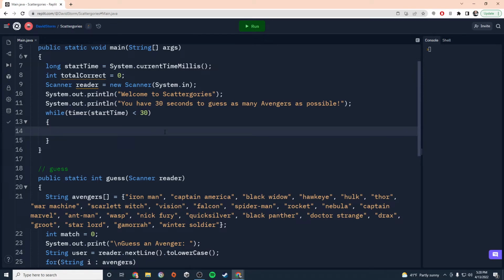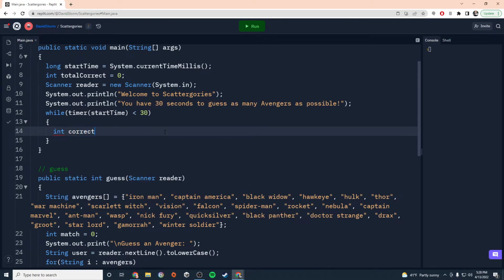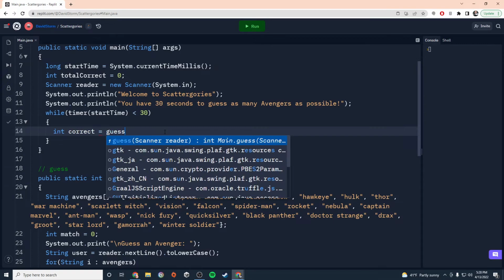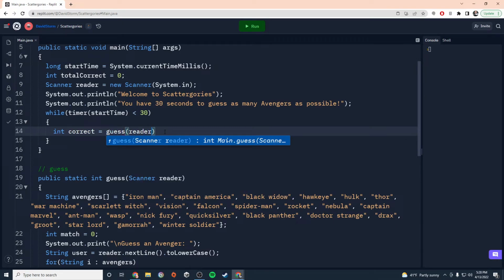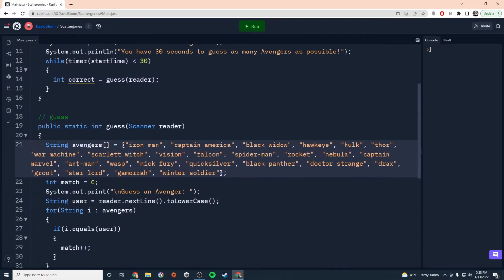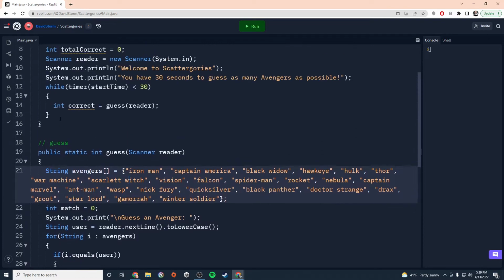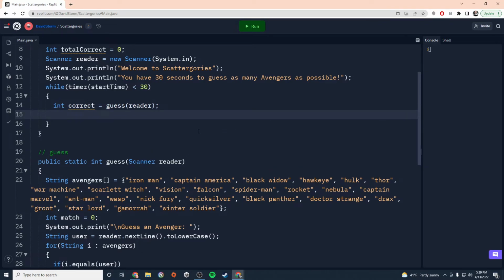All right. Now inside this while loop, we're going to create an integer. We'll say correct equals guess reader. So we're going to call that guess method, which is going to ask them to put in their guess. Now remember, if they guess correctly, it returns a 1. If they don't guess correctly, it returns a 0. So we're going to say correct equals guess reader. Correct is going to turn to 1 if they've guessed correctly, turn to 0 if they didn't guess correctly.